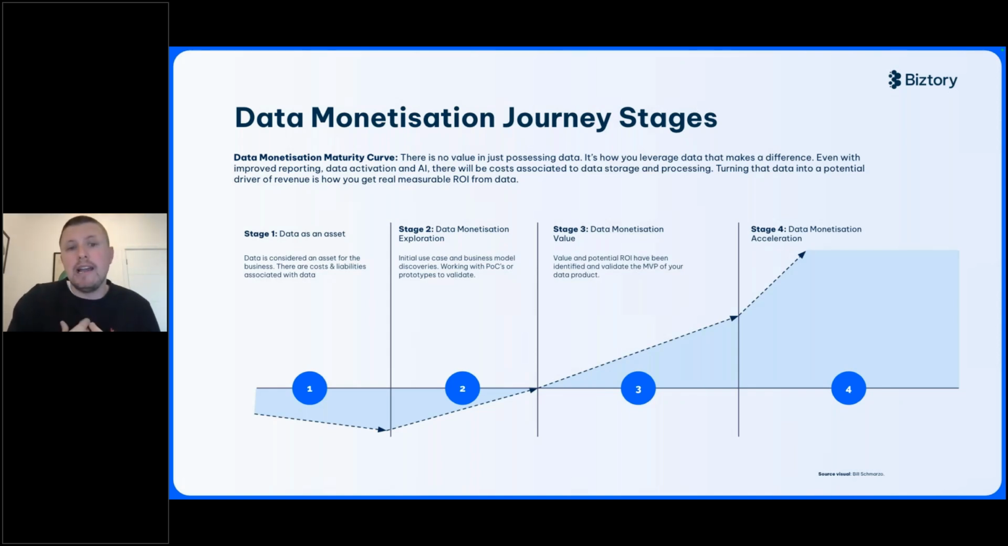Stage two is data monetization exploration. Internally, what we would refer to as the discovery phase. So you're starting to ask, could we sell this data? Could we offer insights to partners? You may even build an early proof of concept or run a small pilot to test those ideas with some real users or buyers as well.